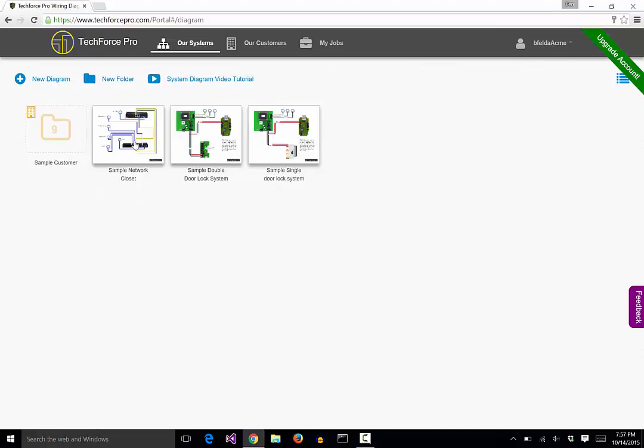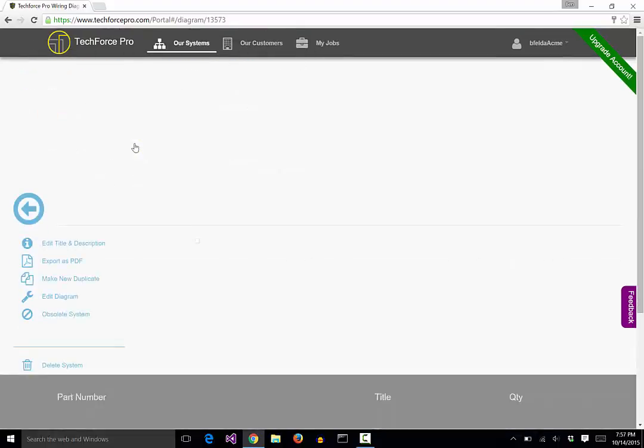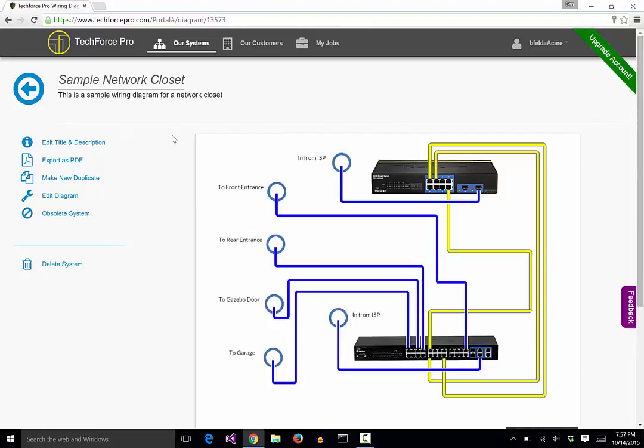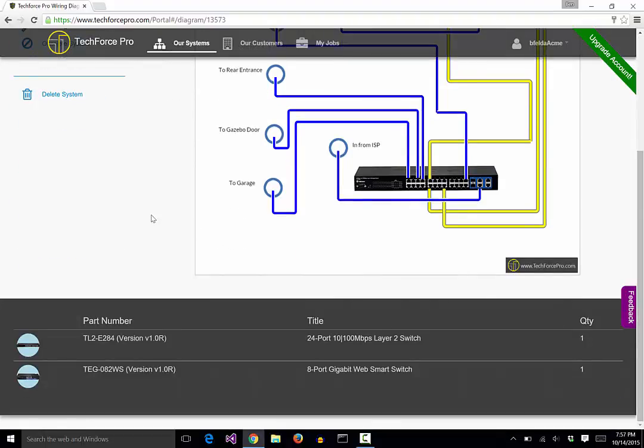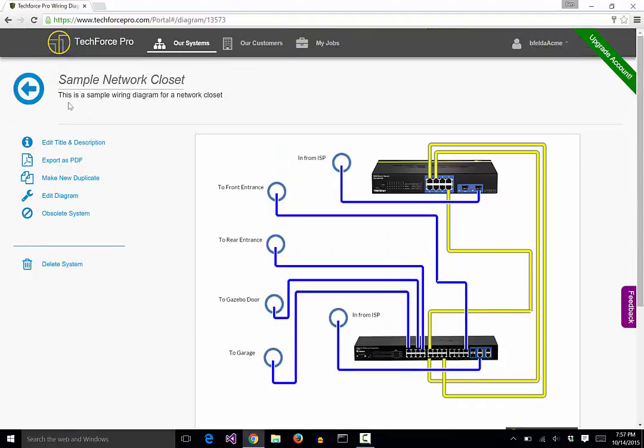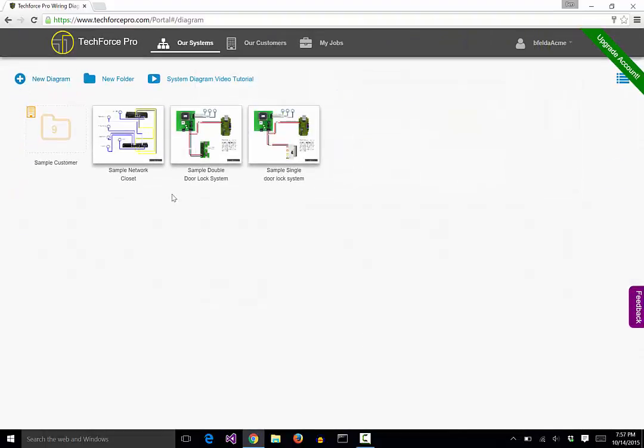So on this page you can click on a diagram, and that takes you to the diagram's details page, where you have a nice picture of the diagram. In this case we just have a network closet with the switches and where they're all going to. And you also have a list of all the parts along the bottom and how many of those parts are in each. Clicking the back arrow in the upper left hand corner takes you back to the list view.